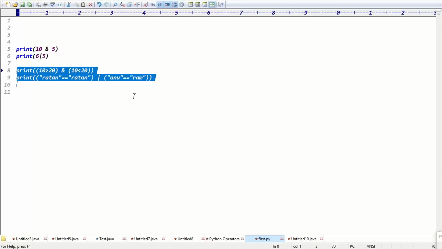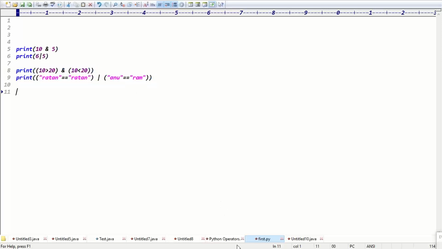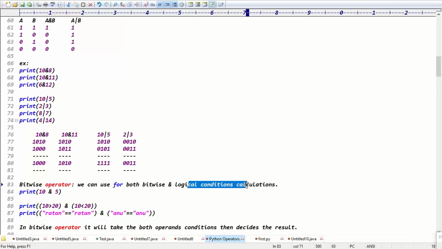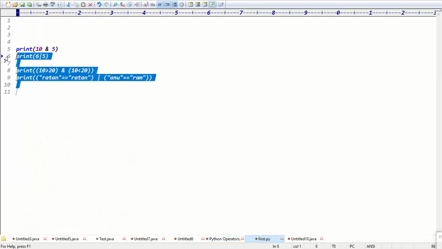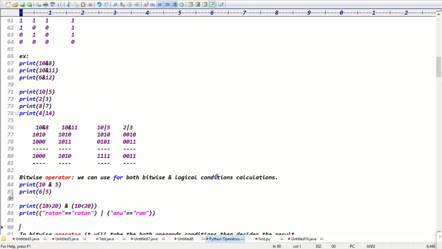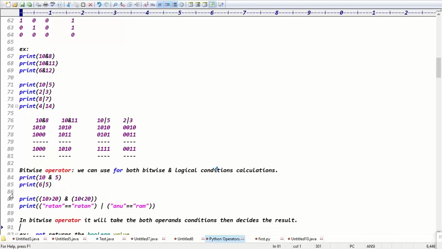Guys, are you clear? That is the bitwise operator conclusion. With the bitwise operator, we can go for bitwise calculations as well as logical condition calculations. Are you clear now? Good. After the bitwise operator, we have the logical operators.